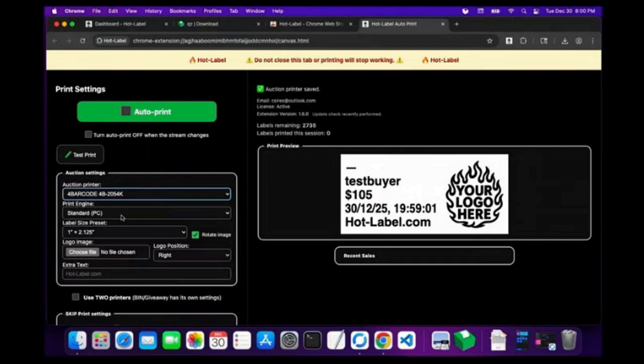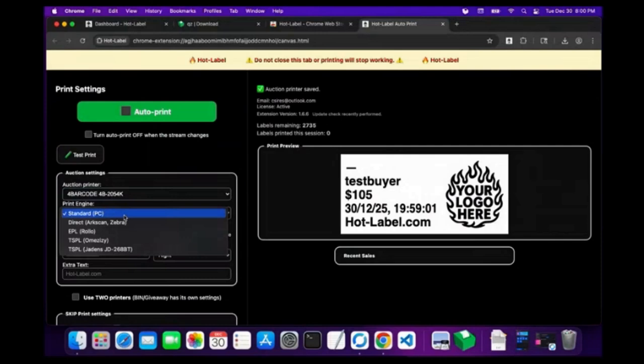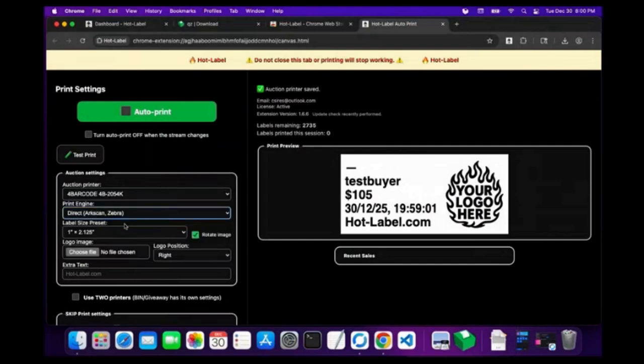As a Mac user, you will want to click the Print Engine dropdown and look for your printer brand. If you don't see it, don't worry. We add support for new brands on Mac all the time. And it's possible one of the existing settings will work for you.